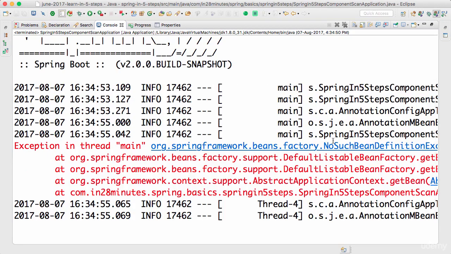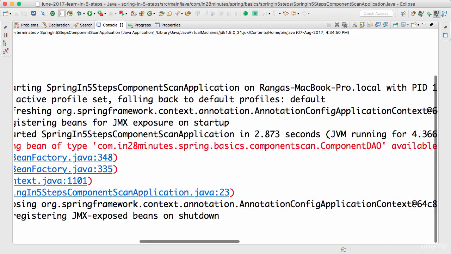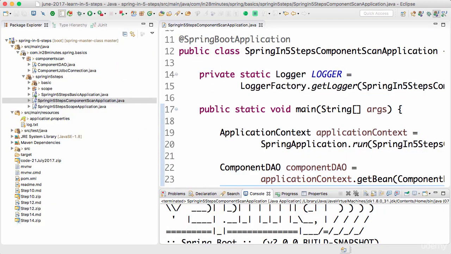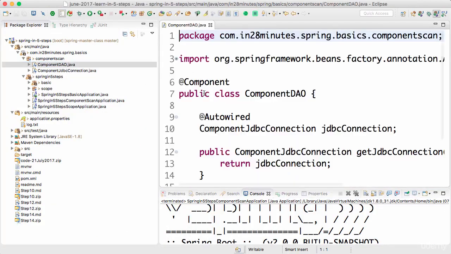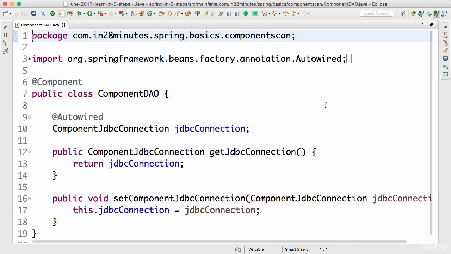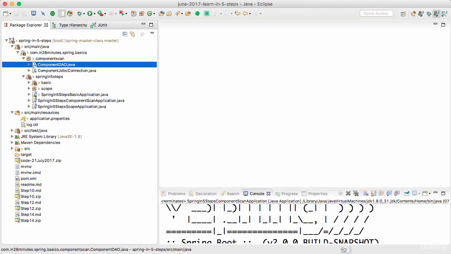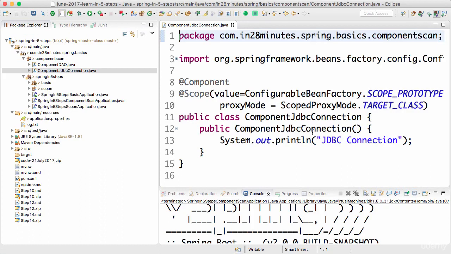Run as Java application. Aha, it says exception in thread main. It's saying I cannot find a component DAO for you. What is the problem? Why is it not able to find the component for us? Let's check the basics that we would usually check. When a bean is not found, the first thing I'll check is whether there is an @Component or an @Service on it. In this example, I do have an @Component on it. So that's pretty cool. What else could be the problem? @Component is also present on the component JDBC connection.